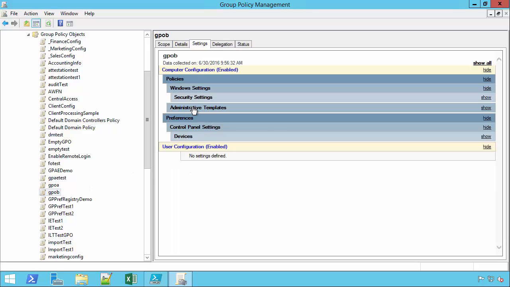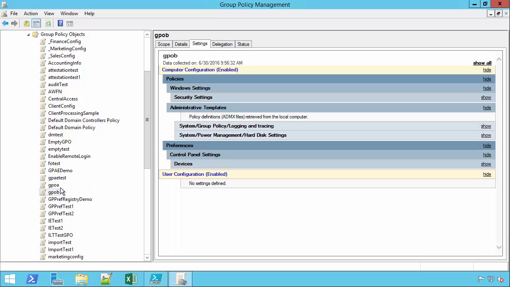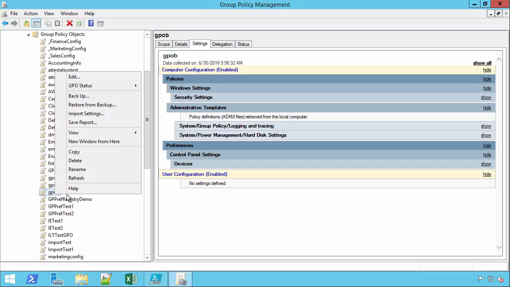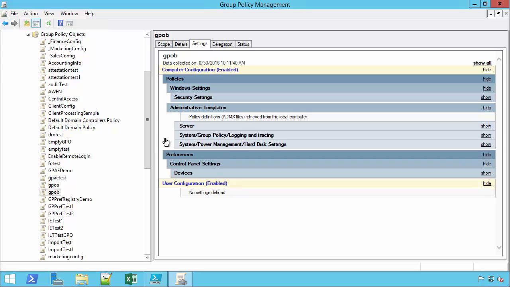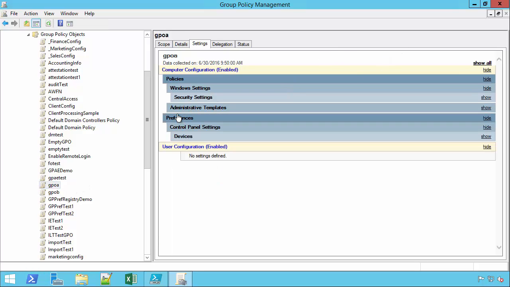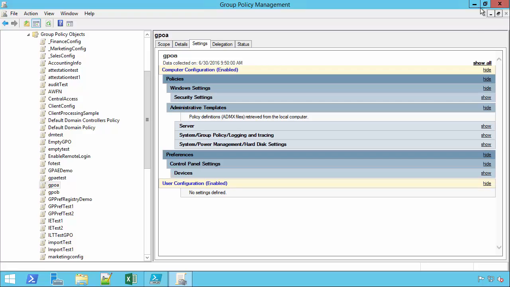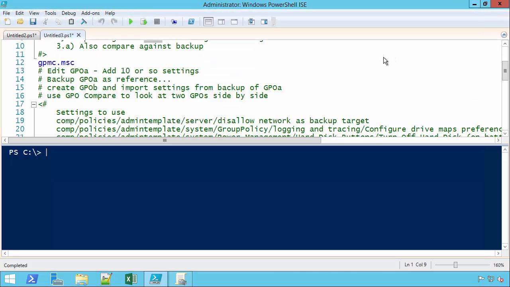There's a GP preference setting. There are some admin template settings. And there are some security settings. Let me do another confirmation here. So I believe my demo is set up right. I have this handful of settings set up. These two GPOs should be the same.